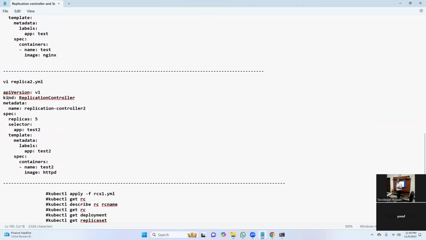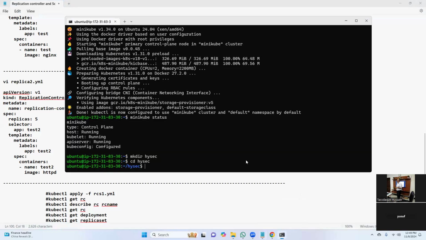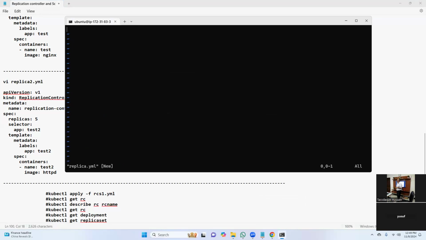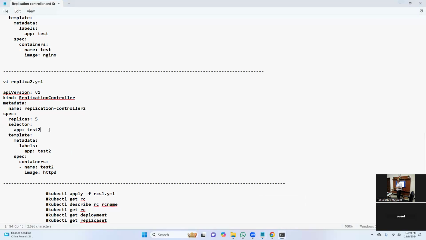Okay, same here, API version v1, kind ReplicationController, and name is replication controller 2, replicas 5, and test2, and image is HTTPD here. Okay, so we are just going to create two files here, vi replica.yml, and enter, and then press I and copy this manifest and paste here.